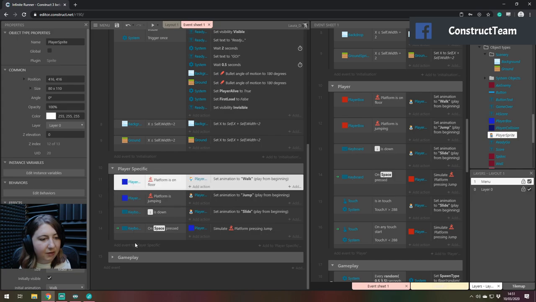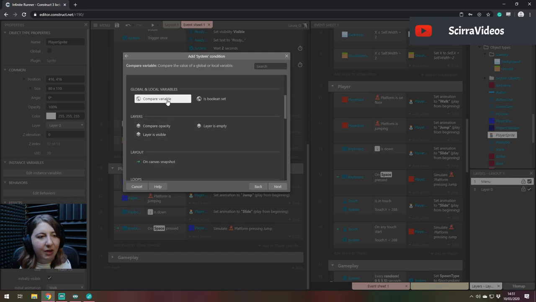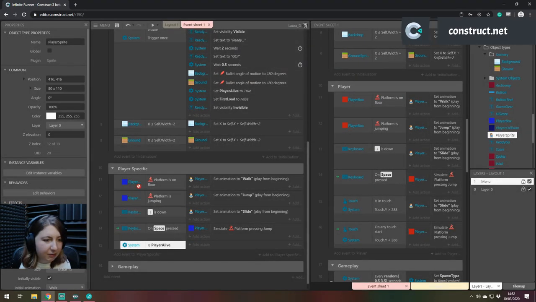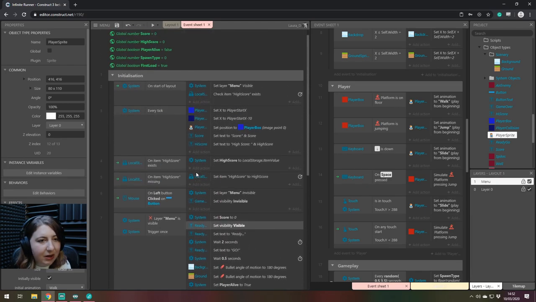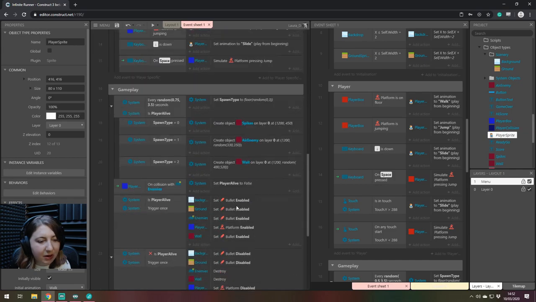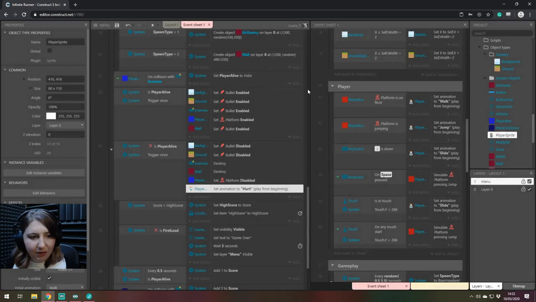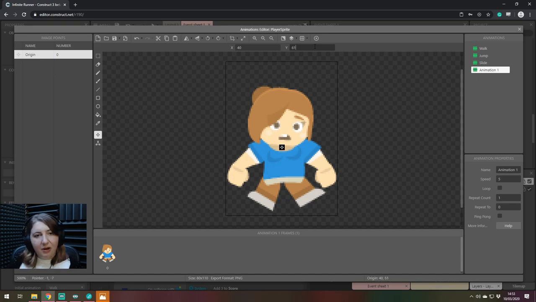So platform is on, so what we want to do is a variable, boolean, set player alive in here, and then we can just pop in here wherever my player is not alive, set the animation to hurt. See, we need to go and add. And we want to bring that down to 65 as well. Rename hurt.